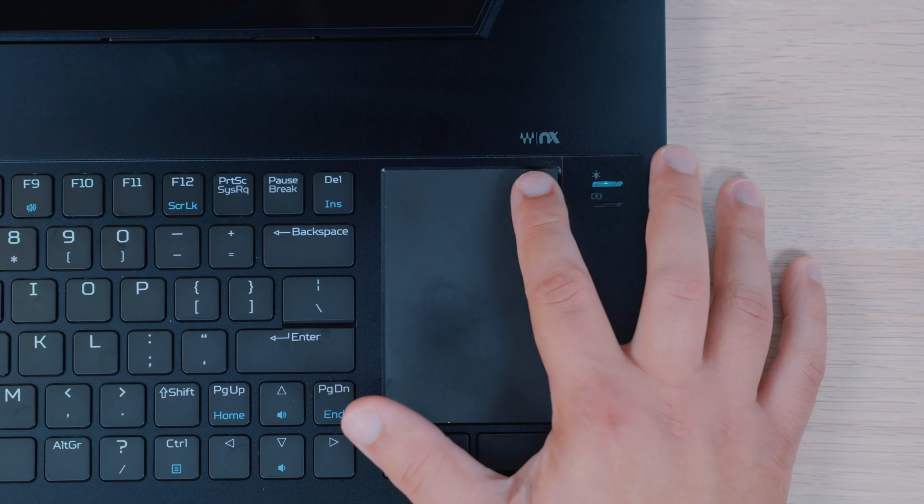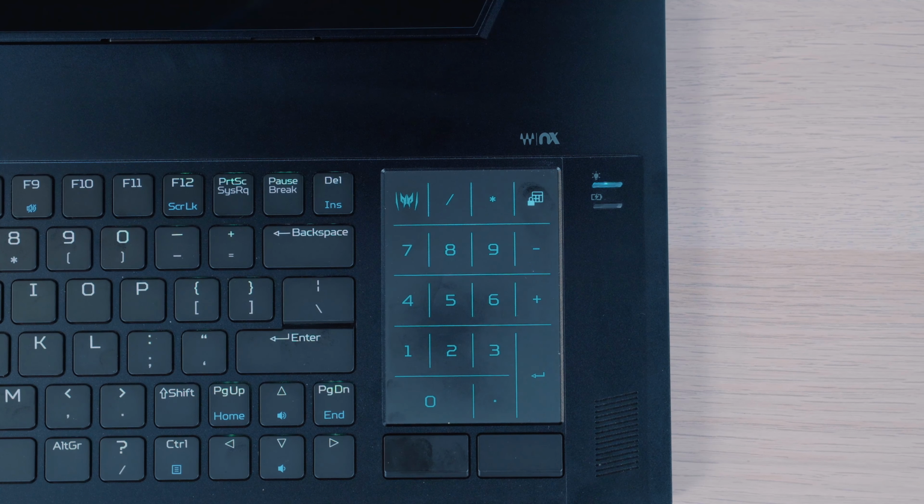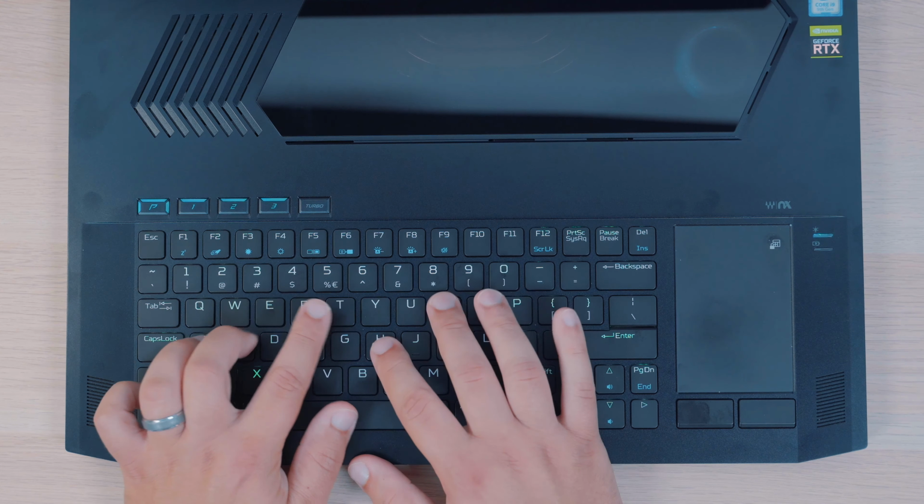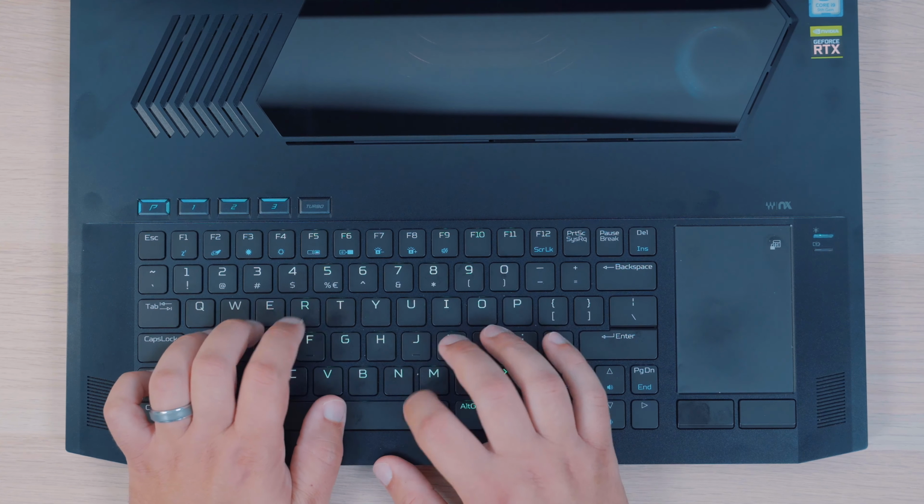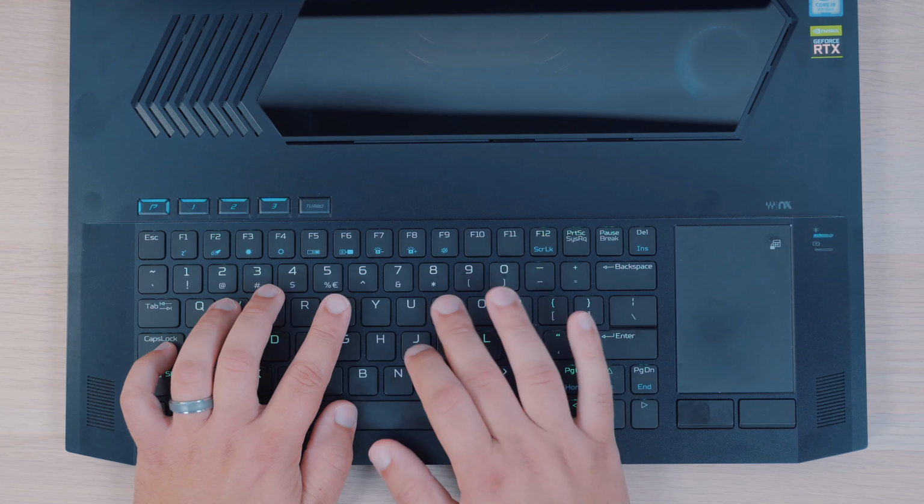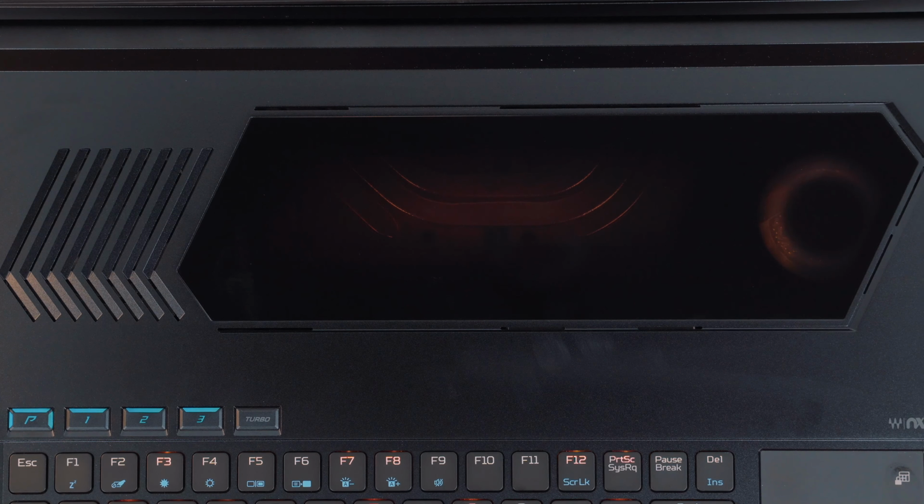However, the trackpad does turn into a cool touchpad for the number keys if you double tap the icon in the top right corner. Going back to the keyboard, even though I do like the keyboard and the typing experience, there's really no room to rest your wrist or your hands on this laptop. So you'll definitely need some sort of pad to prop your hands and wrists up and make it a bit more comfortable.